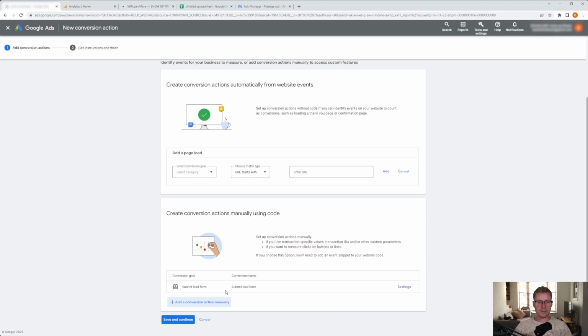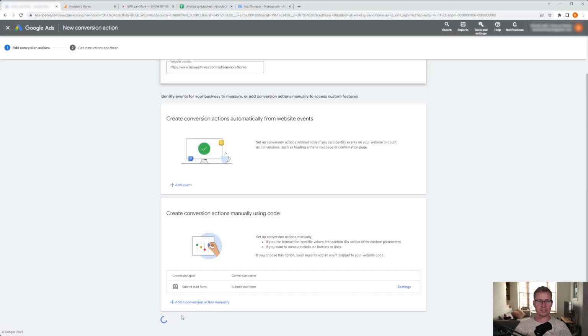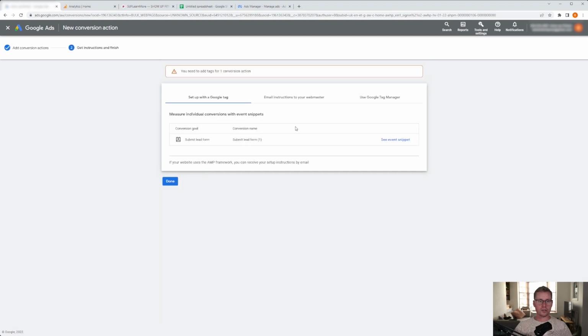So once we're done, similar to when we worked with this URL tracking here, we're just going to go ahead and click save and continue. Obviously, if you want to add more conversion actions, you can go ahead and do that in here now. Save and continue. We've already got the Google tag set up. So we did that in the previous one. So I hope you have as well.